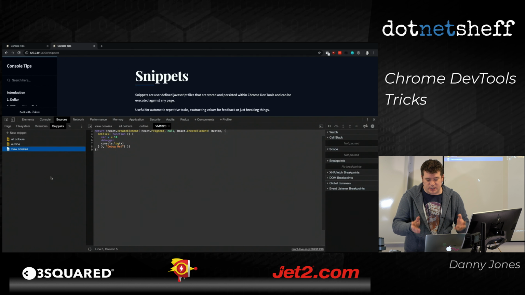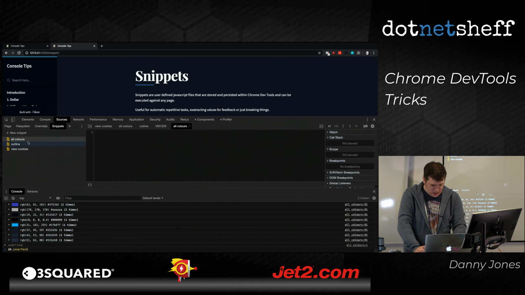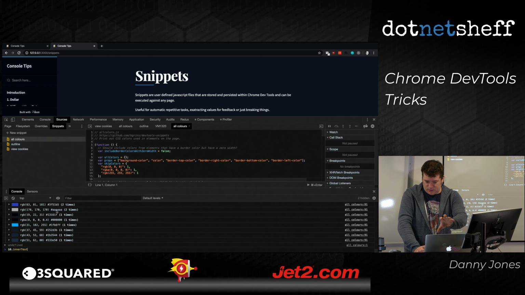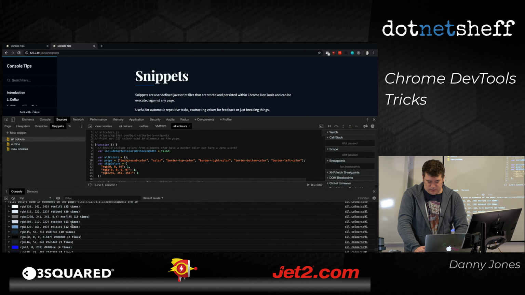If there's something you always do on a website when you're either manually testing or want to see how things are aligned correctly, things like that, you could put the snippet in here and it's just always saved there. So the example that's always used for this is this all colors thing, which when you run it, it outputs all the colors it's found on the current web page. So maybe you're doing a sort of UI pass and you want to make sure you're not using the incorrect colors or anything like that.